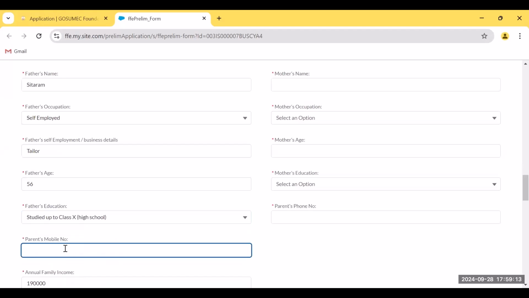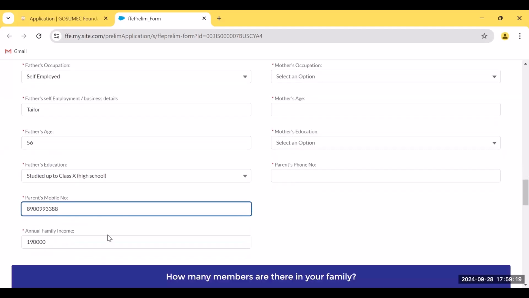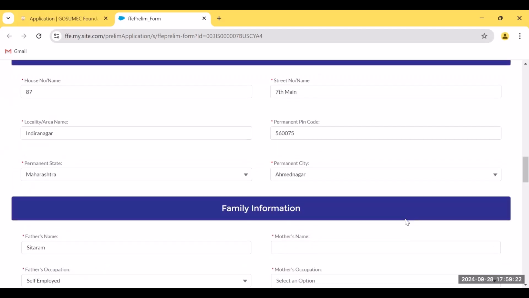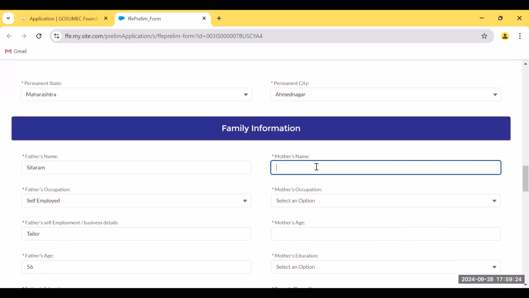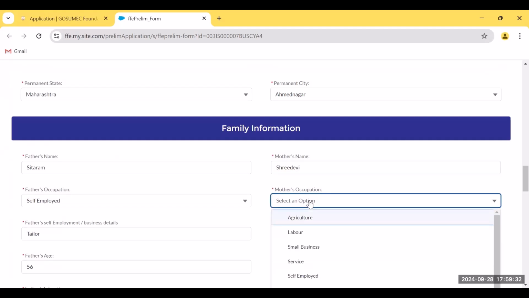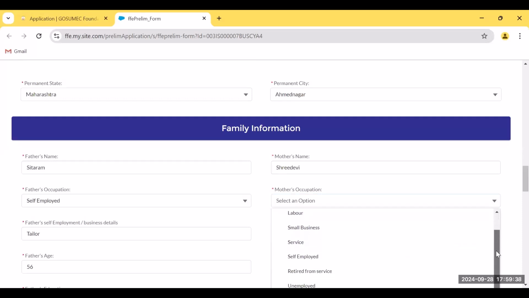You need to enter your father's mobile number. And annual income was already pre-filled since you entered it last time. Coming here, you have to fill in your mother's details. What is your mother doing? If she's a homemaker or a housewife, you can choose.